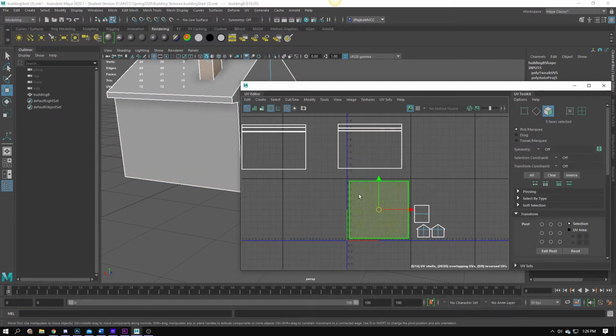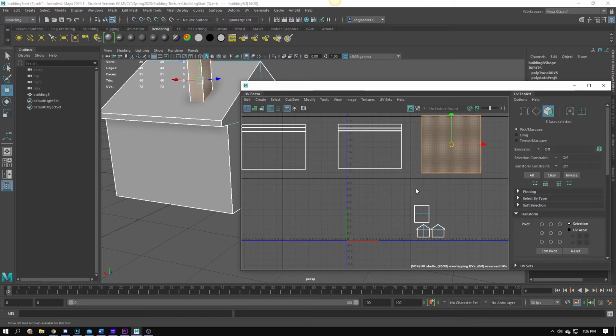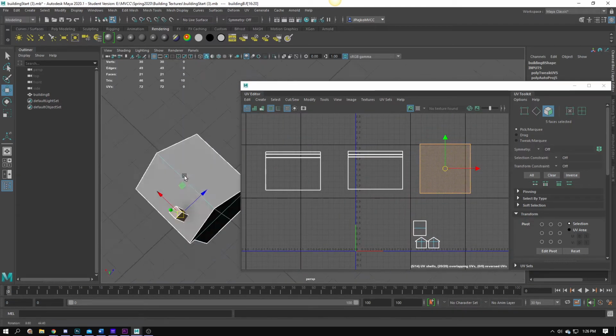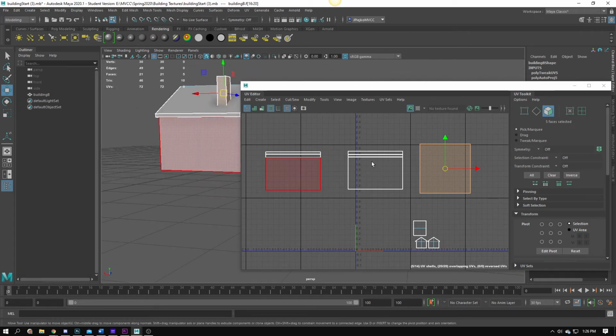This right here is going to be our chimney, which I'm going to move out of the way for now. That's our smallest thing we need to unwrap. So we have all the sides of our house essentially unwrapped. They're just not at the proper scale, and they're not within our 0 to 1 UV set. So we need to figure out how to clean these up and actually make them work for us.